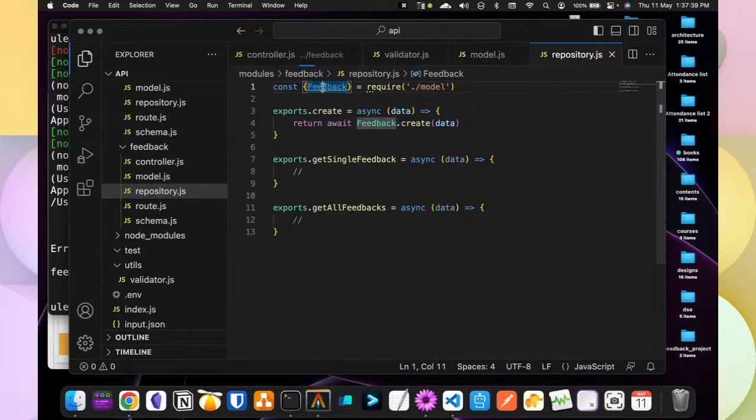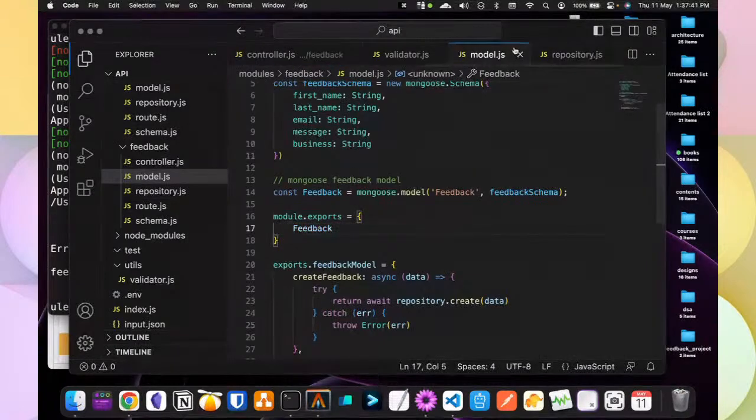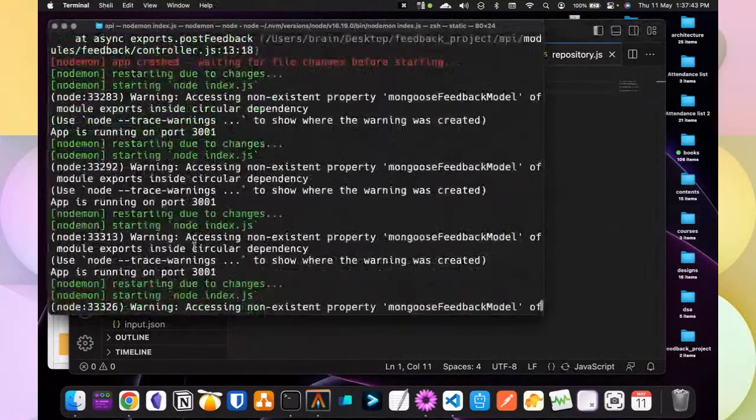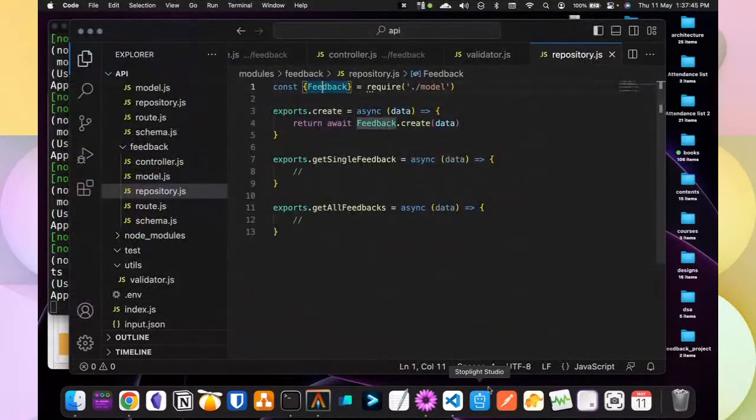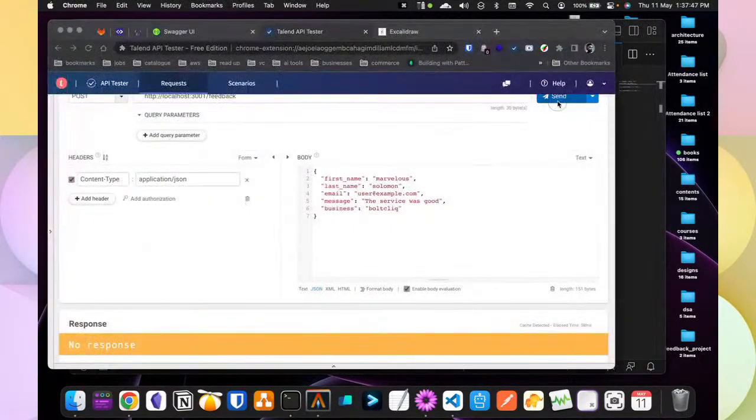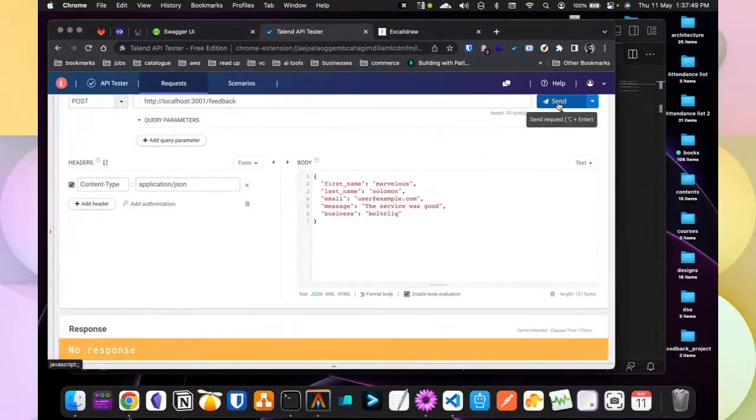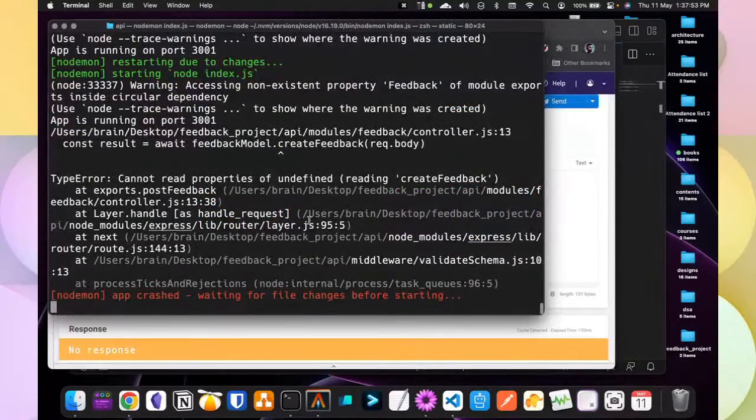Okay, so I'm grabbing feedback exactly from here, all right? Exactly from there. Okay, so let's do this one last time. Let's see what happens here. So if I send this now, okay, so we are back at it. Cannot read property of undefined.